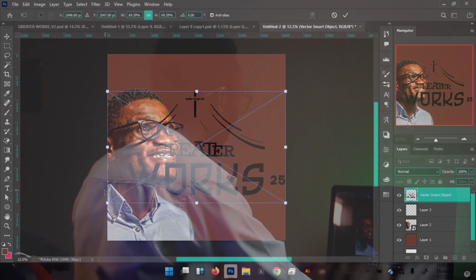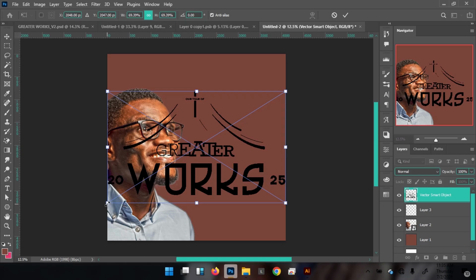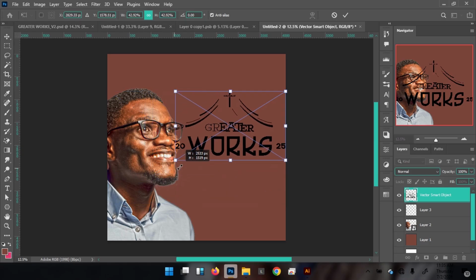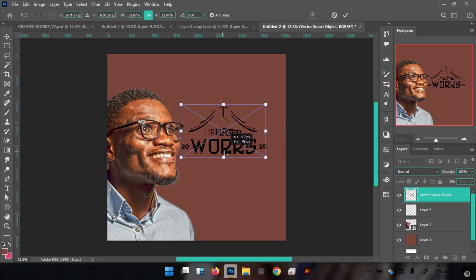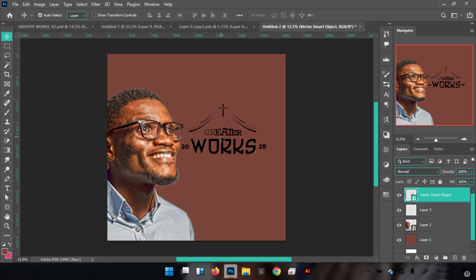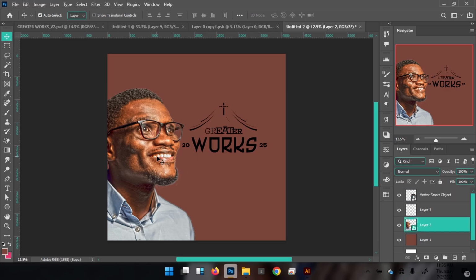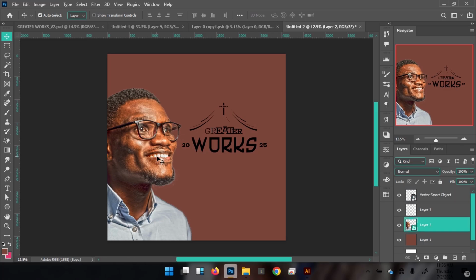All right, so I'll just left click and drag, like so, to where I would like it to be in the design. Press enter to register, and then it turns into a smart object because I already chose smart object. So I'll click on the image and I'll move it like so.